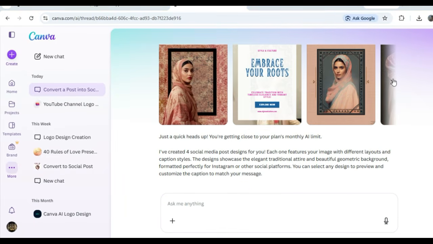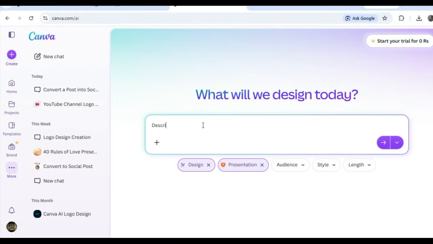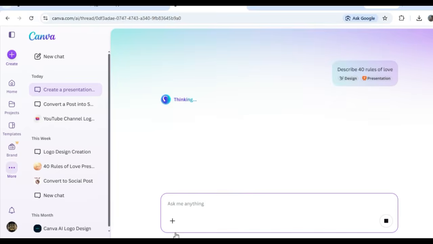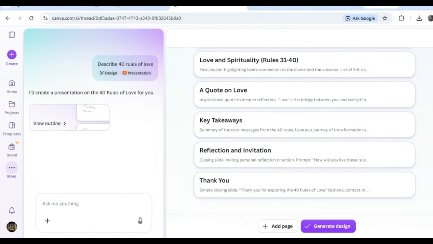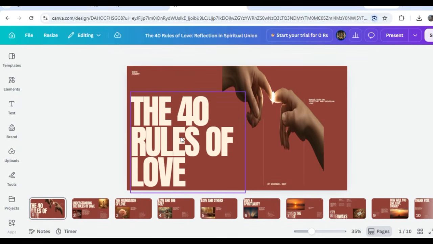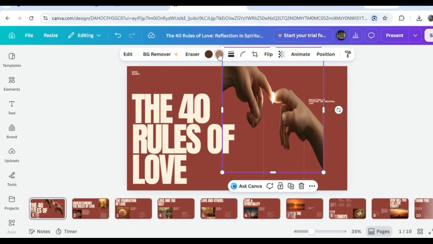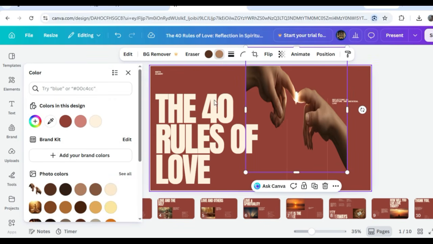Now here's where it really shines: AI-generated presentations. Just describe your topic, and Canva builds a complete, fully designed slide deck in under a minute, with layouts, color themes, and images already in place. Love the look but not the content? Just ask it to keep the design and swap the wording. You can also switch the color theme with one click, or open it in the regular Canva editor to fine-tune things yourself.